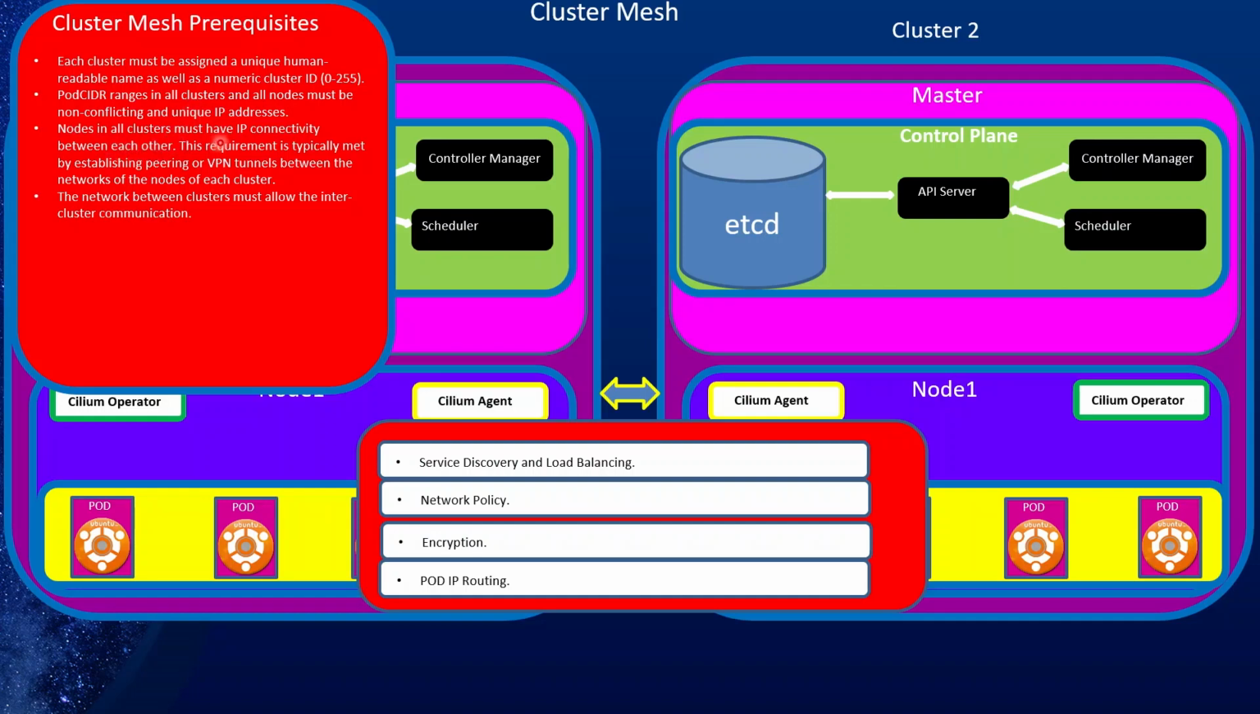Nodes in all clusters must have IP connectivity between each other. This requirement is typically met by establishing peering or VPN tunnels between the networks of the nodes of each cluster. And lastly, the network between the clusters must allow inter-cluster communication.